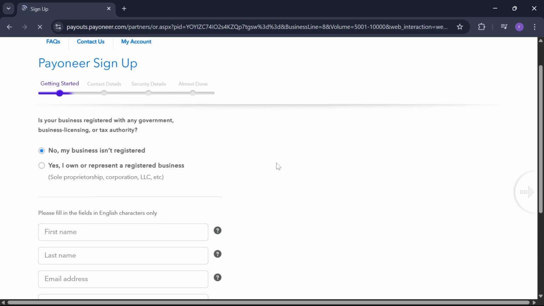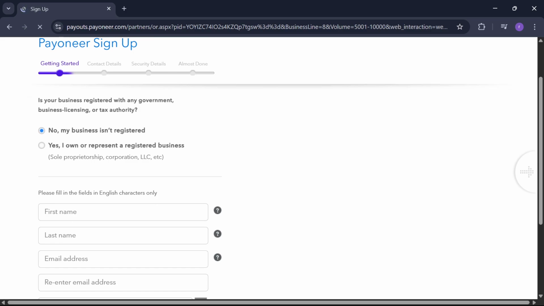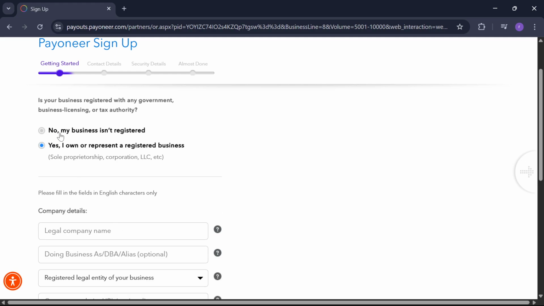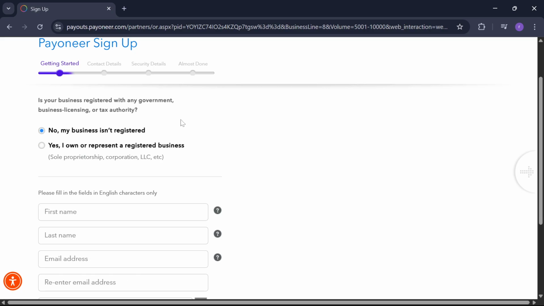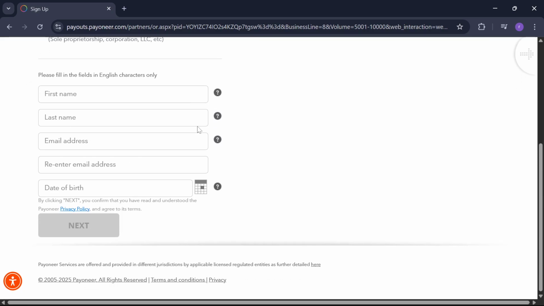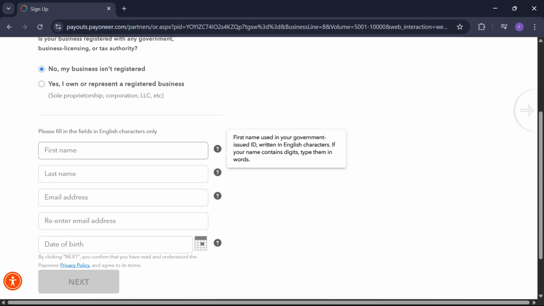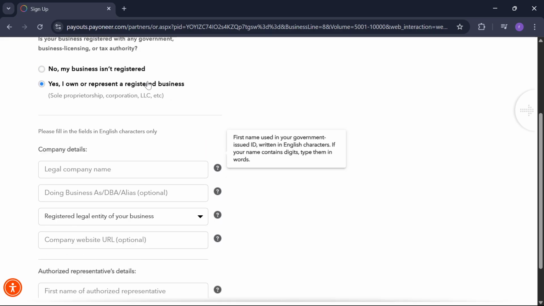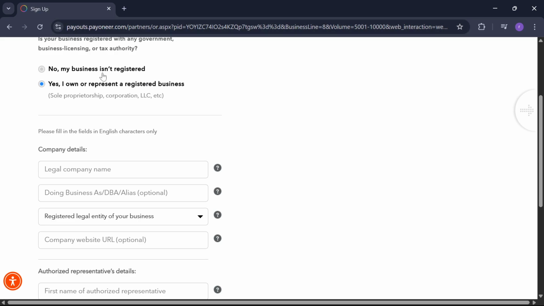And here, as you can see, there are multiple options like, is your business registered with any government business licensing or tax authority. So you can select yes and give the credentials here. So I'm selecting no, my business isn't registered for now. And if you select that, sole proprietorship, as you can see, there is another chart that appears, where you select the legal company name, doing business as, or registered legal entity of your business.